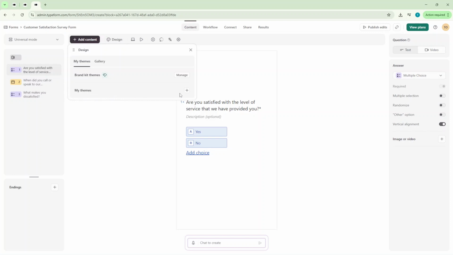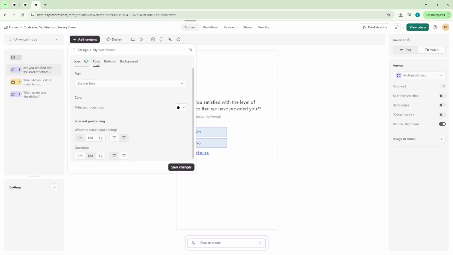Hover over the theme you want to edit and you'll notice 3 small dots appear in the corner. Click on those 3 dots if you'd like to edit an existing theme. If you prefer to start fresh, you can also click the plus sign to create a brand new theme. After selecting your desired theme, you'll be given the option to edit various aspects, including fonts and colors. Since we're focusing on updating the question text color, you'll want to click on either Font or Colors.